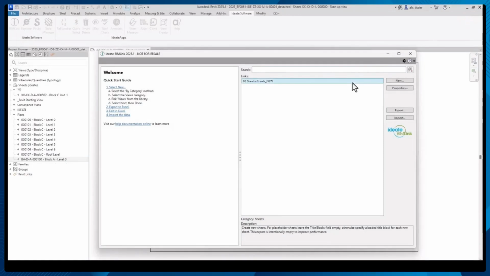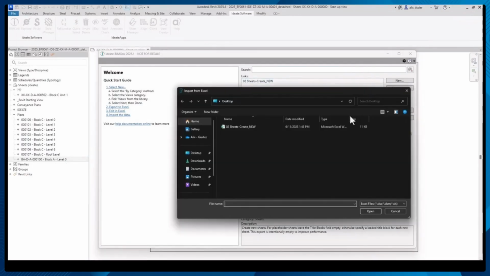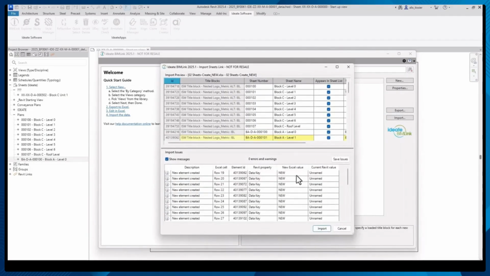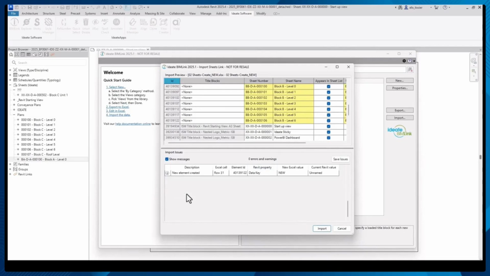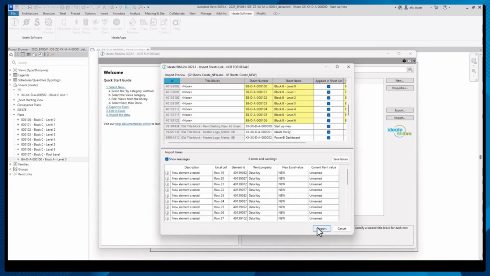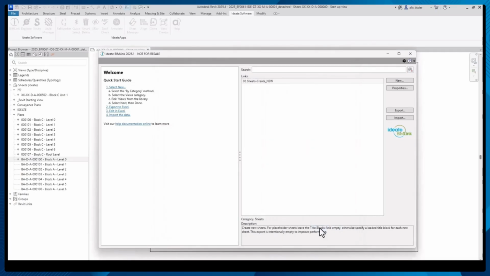Now back in Revit, in the Ideate BIM link, we can import, select our Excel file, and open it up. Here the window shows you all the changes we've made. It highlights the changes in yellow, and after we click import, that should load the changes in. Brilliant, and there we go.